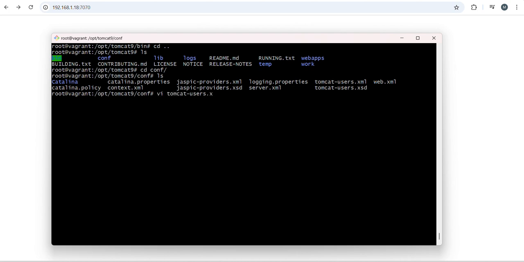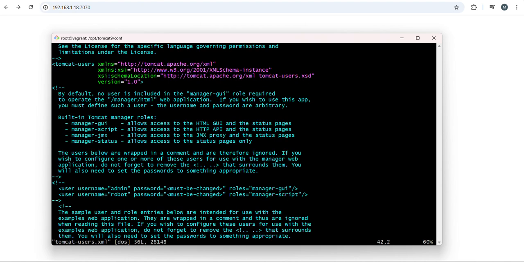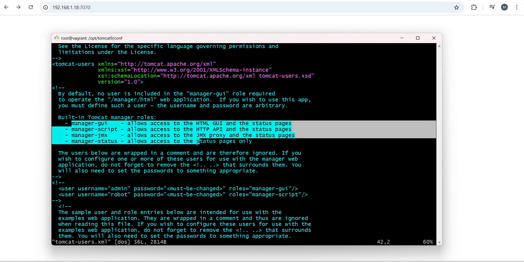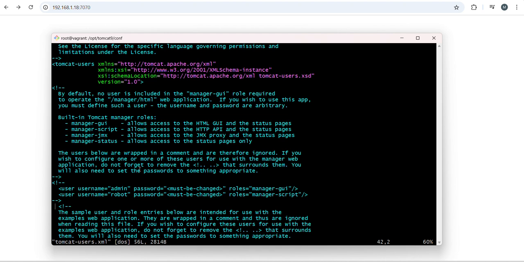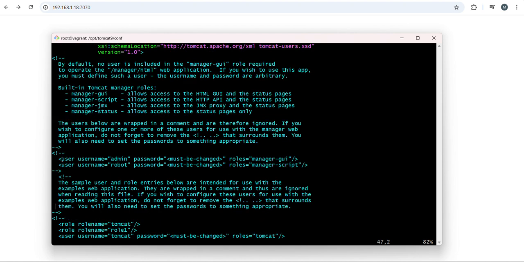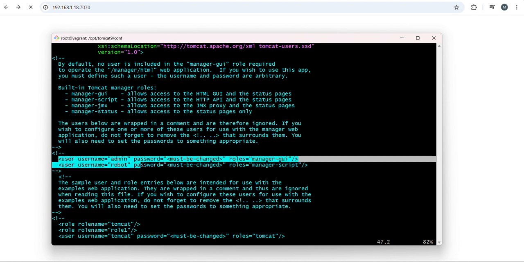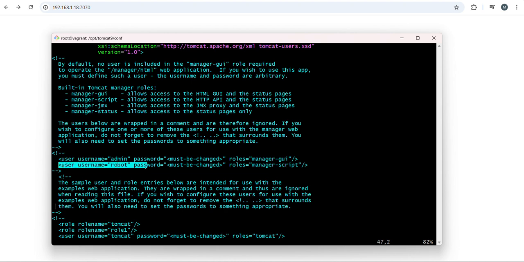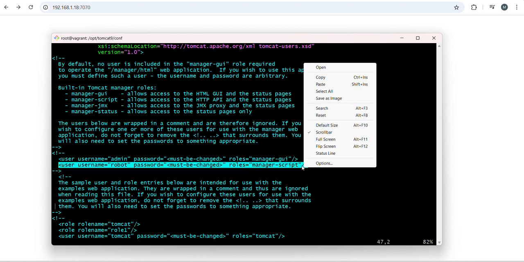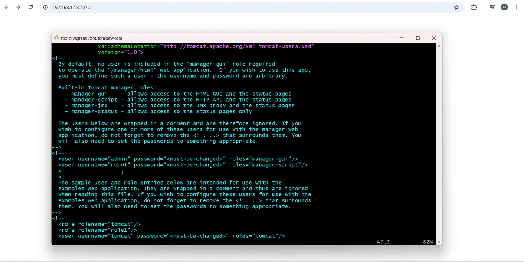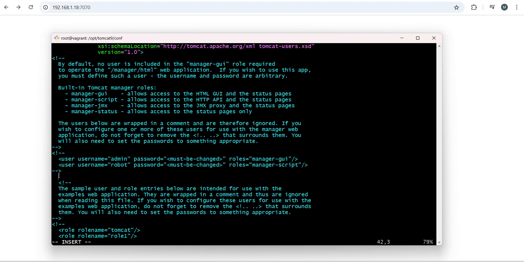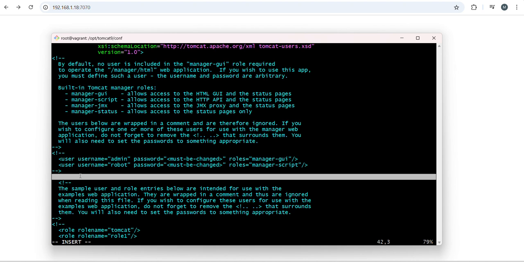Here we have to give some content. Here we have different roles enabled for the manager app. These roles we can assign, and it will also ask for a username and password. So I will copy this text and paste it inside, between the comment.